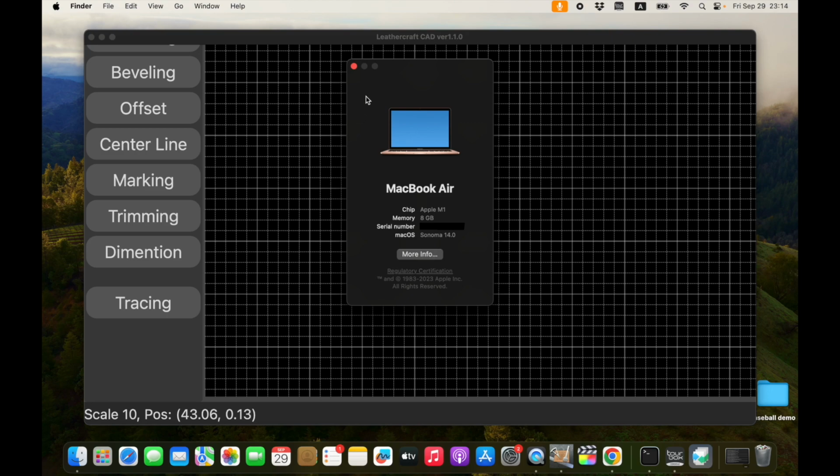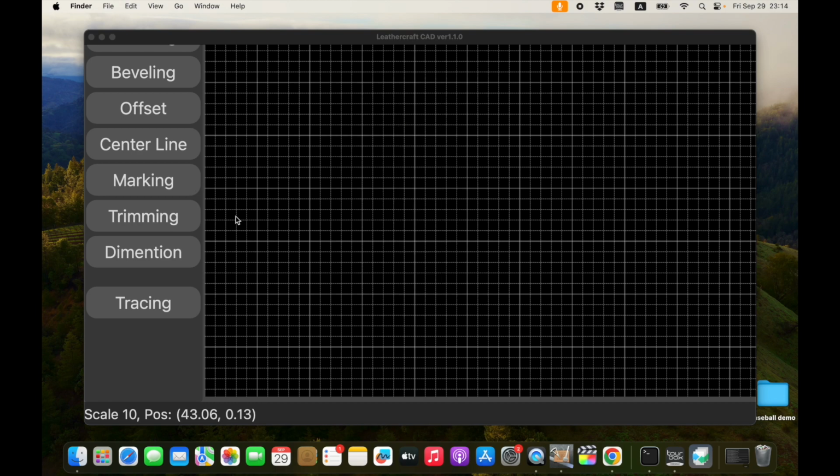This is about the issue with Leathercraft CAD on the latest version of macOS Sonoma 14, which was just released 2-3 days ago. The issue is, as you can see, the CAD window will be like this, expanded, and there's no way you can use this software anymore.